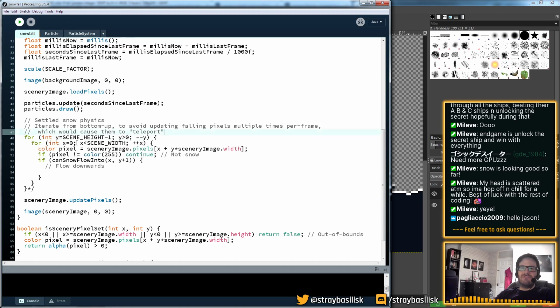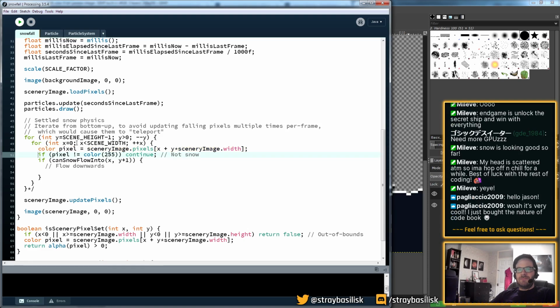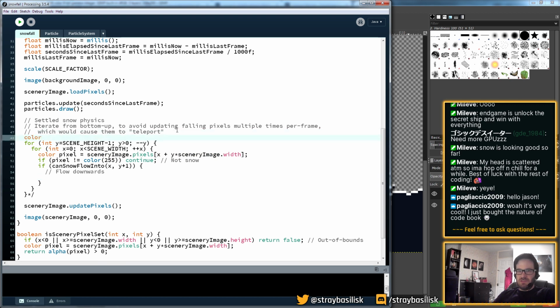The way we do that is a bit of logic where we iterate up from the bottom of the screen, and then we say if we found snow here, and the pixel below us is empty, then we're going to move into it. So let's actually do color, snow color equals color. I'll just make this global.